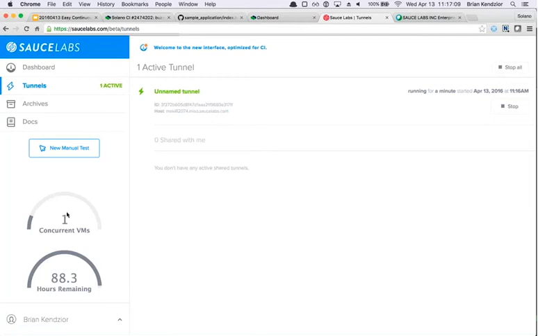Cool, and as you can see, there's actually one concurrent VM being used, so that example that I fired off at the beginning of the talk is actually starting to run some of those Sauce tests.